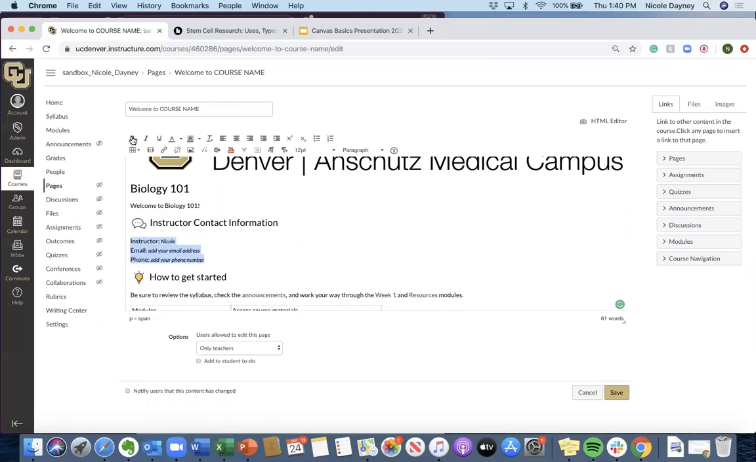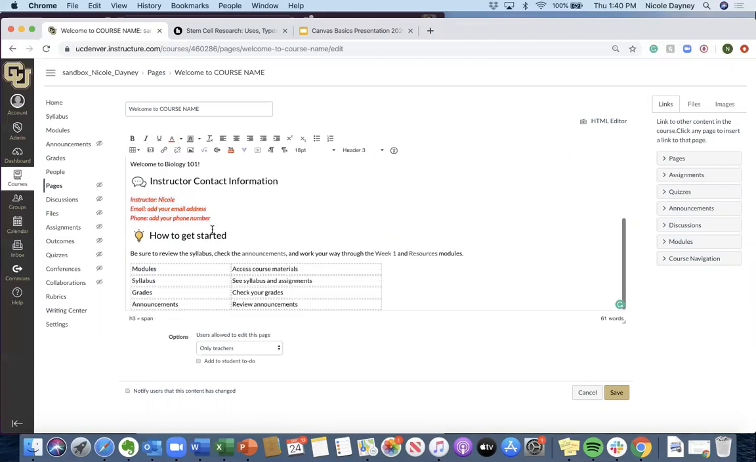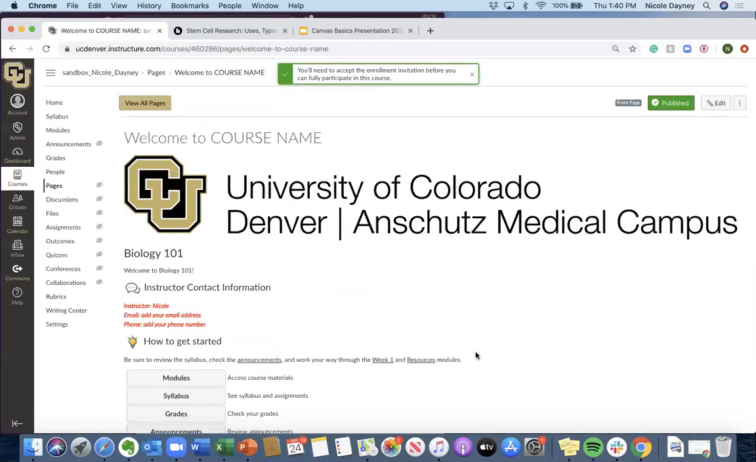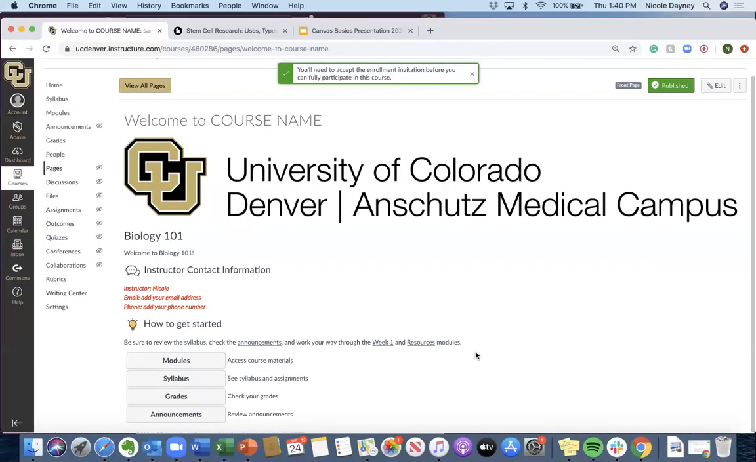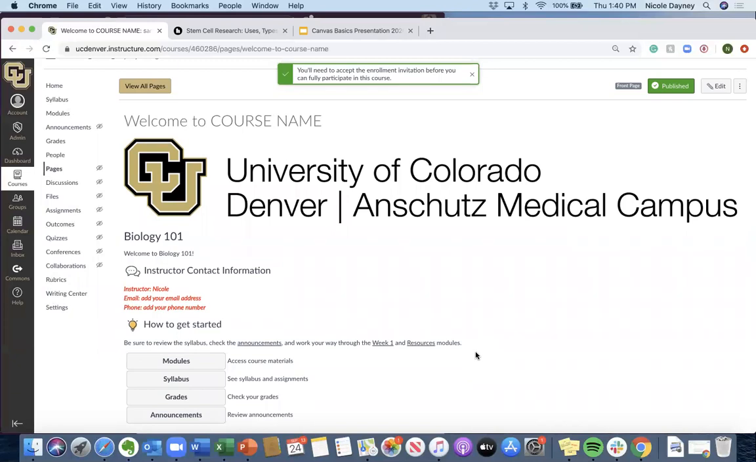If you want to change, like make everything bold or italic, or maybe change the text color, you can do things like that. So we can go ahead and save that. And then what's nice is on this home page here, students can easily get over to your modules, which a module is folders that your content is organized in. And then they can easily get over to the syllabus, check grades and announcements right from this home page.